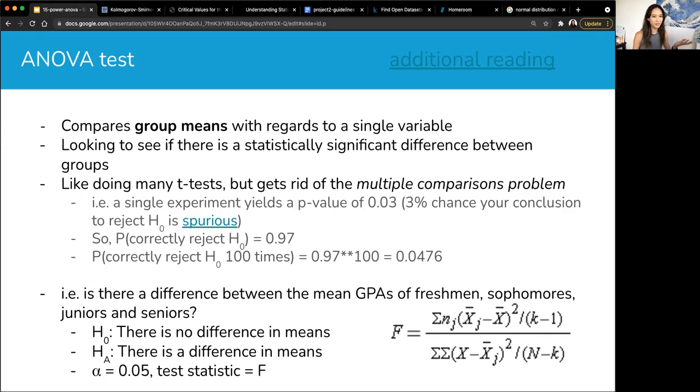Another example that could be relevant to your last project, where you did movies and genres, right? If you wanted to see whether there is a significant difference in movie revenue across different genres, you can look at that as well. Is there a difference between the mean revenues of comedy, drama, and horror movies, and however many genres you want? So an ANOVA test will help you figure out whether there's a significant difference between groups.